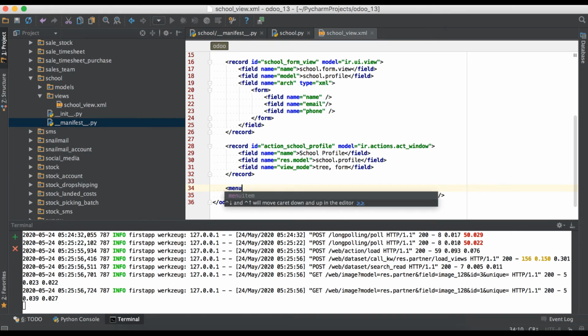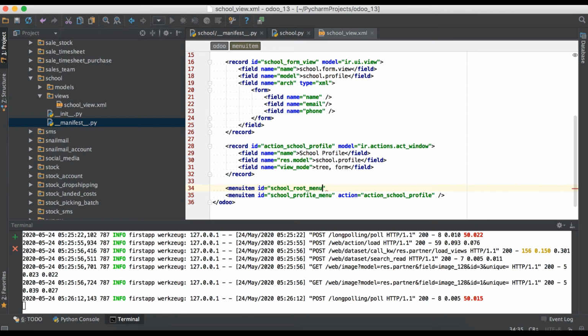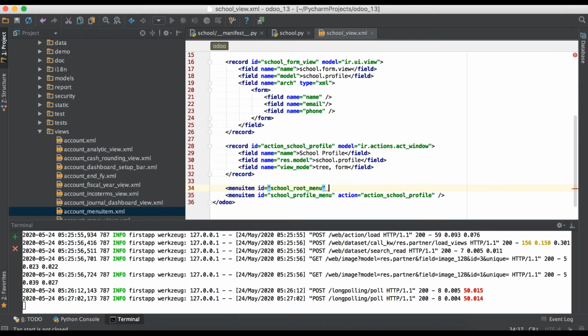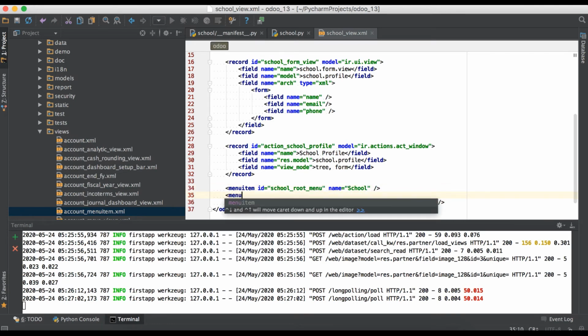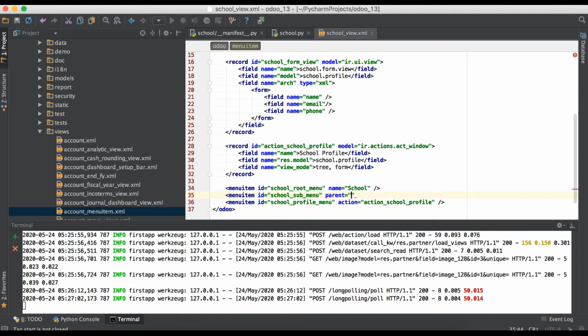For that one you have to use the ID school root menu. After that we have to give a name to that menu, school menu item, school sub menu, parent. If you want to link with the parent one, you always have to use the ID.